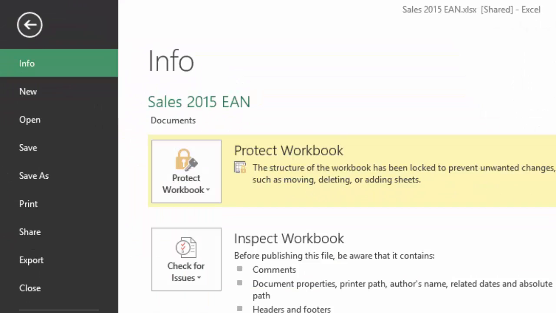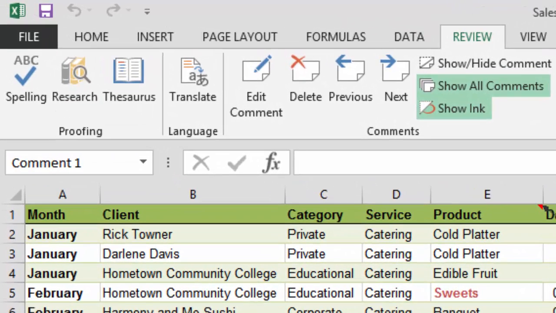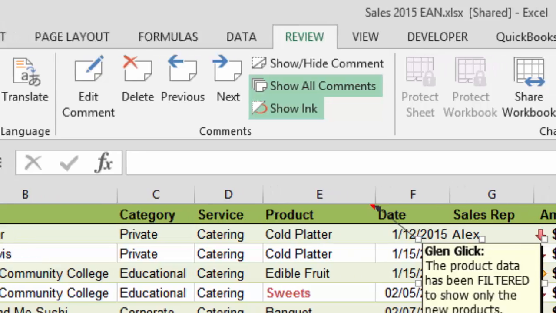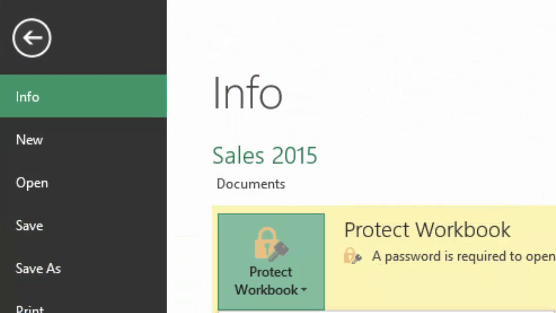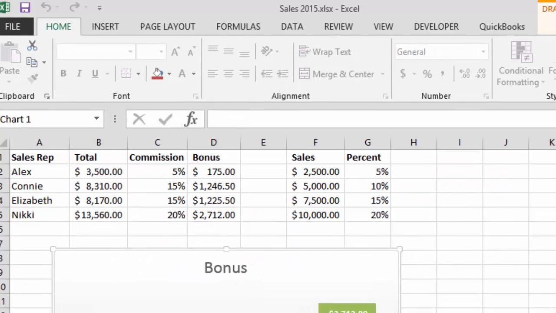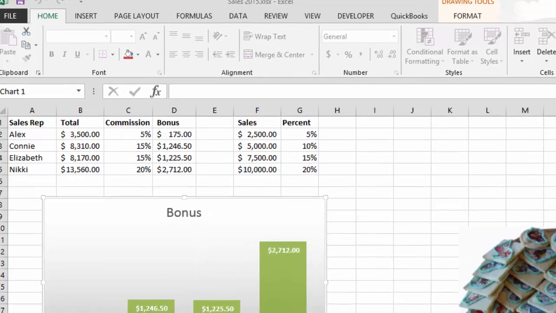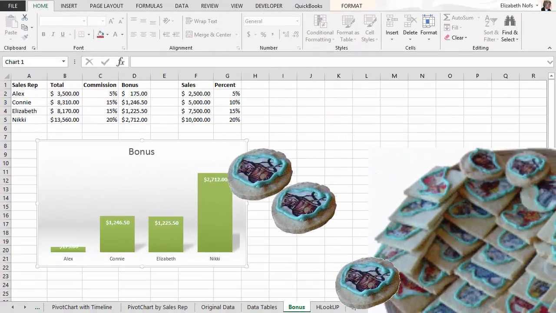That'll do, that'll do. We've gone over the review ribbon from left to right, from proofing, language, comments, and changes. We also use the Backstage options to inspect and protect our documents. This is the last lesson in the Advanced Guide to Microsoft Excel. If you finish them all with me, then you can have the whole row of cookies.